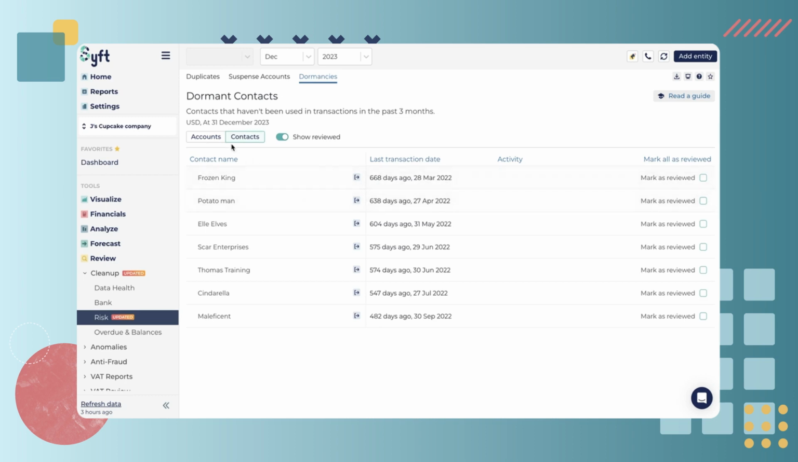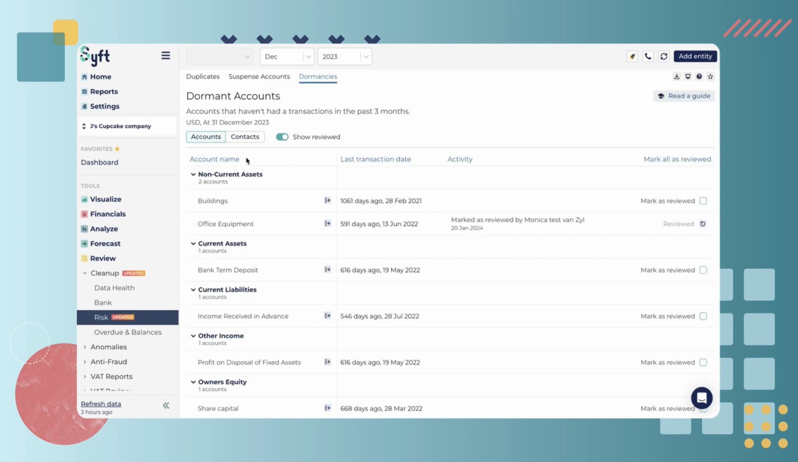When we go back to the dormant accounts, we can see the last transaction date for each of the accounts and also whether they have been reviewed yet. We can review the transaction history of each of these accounts and decide if we want to keep them active or archive them. Dormant accounts tend to be unmonitored, so any activity in them may go unnoticed. So it's good practice to archive dormant accounts.